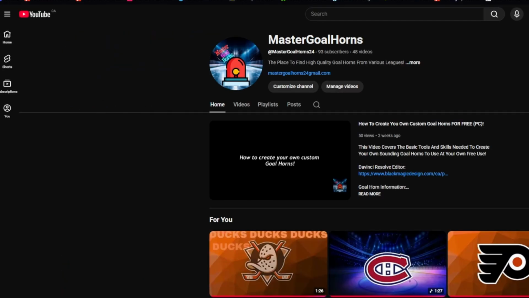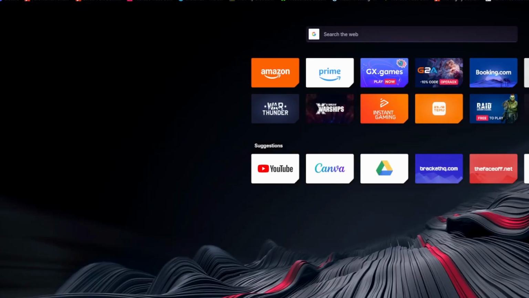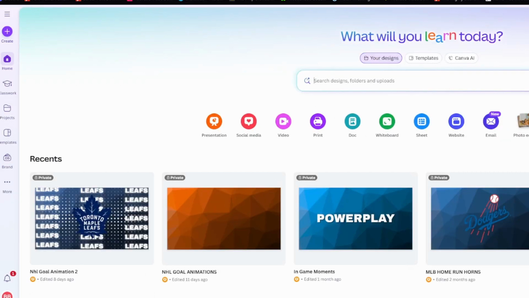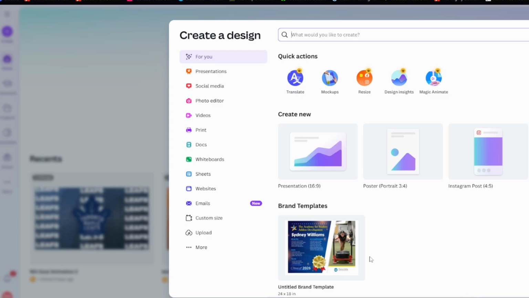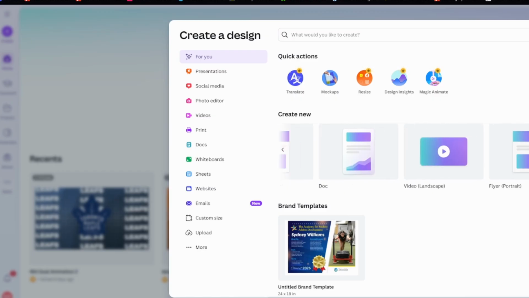To start off, go to canva.com and make a free account if you haven't done so already. Once you log in, you can see the home page like I have on my screen. Start your animation, click create in this top left corner, and you can select the best template for whatever device or aspect ratio that best fits your needs. For this tutorial, I'm just going to go with the presentation for 16:9 option.